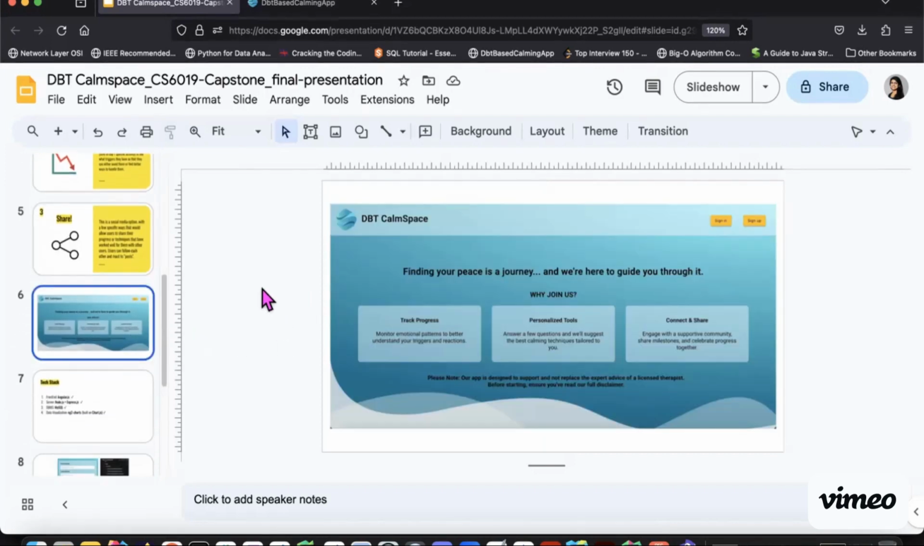Here's a small screenshot that I took of the landing page, where there's a small write-up about each of the features. And of course, a sign in and sign up button in the banner.